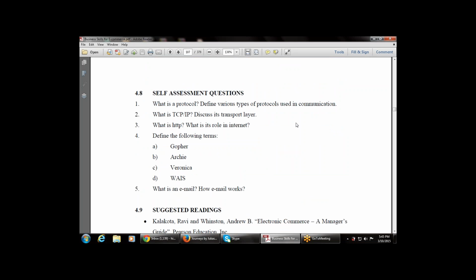First of all, define the protocol, that is, what is a protocol and what are the various types of protocol. Protocols are the rules and regulations that we follow when we communicate over the internet or when we communicate with different persons, that is a protocol. And different types of protocols are FTP, SMTP, Gopher, Telnet. So these are the various protocols available in communication.